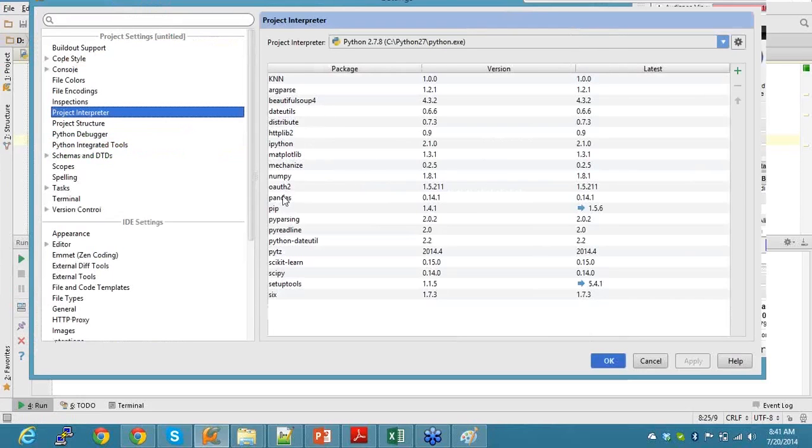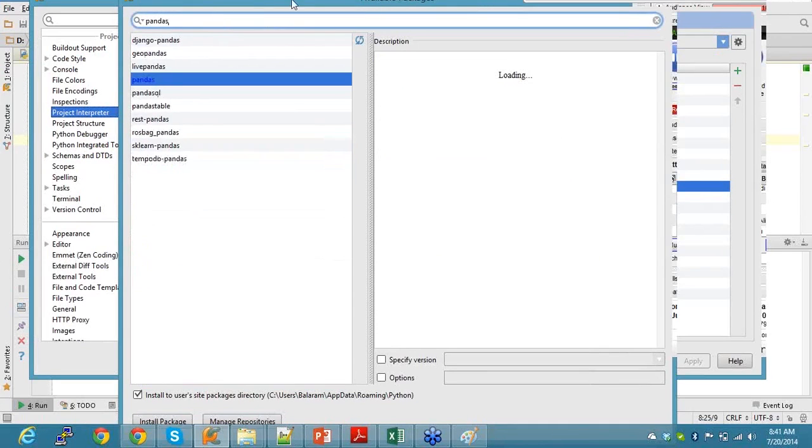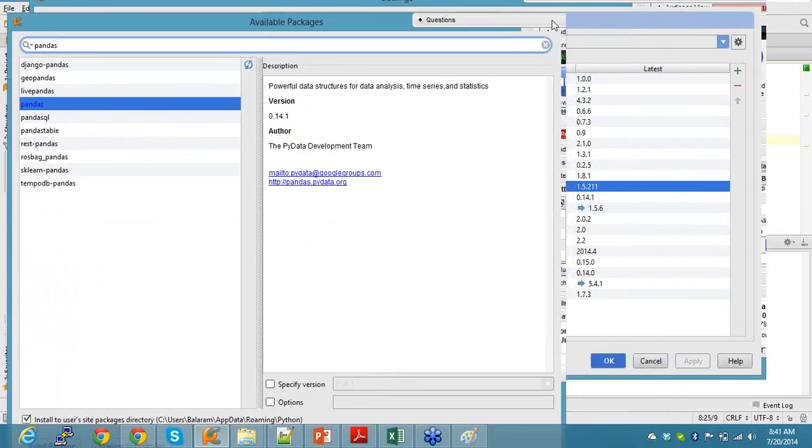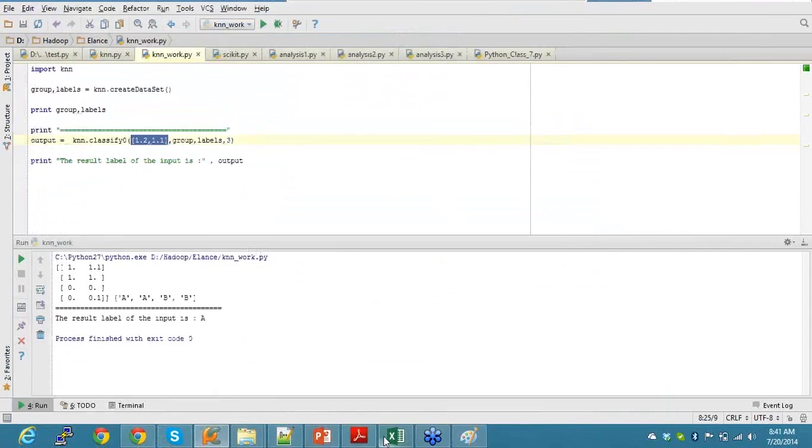Okay, here it is. Just search for it, Pandas, and just install. So that's about Pandas installation.